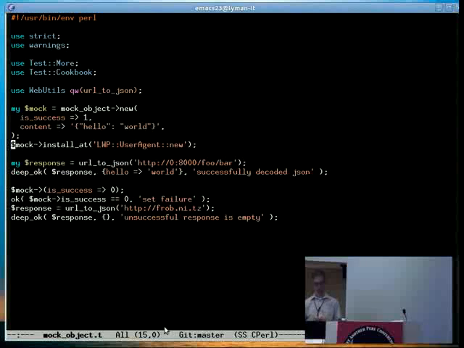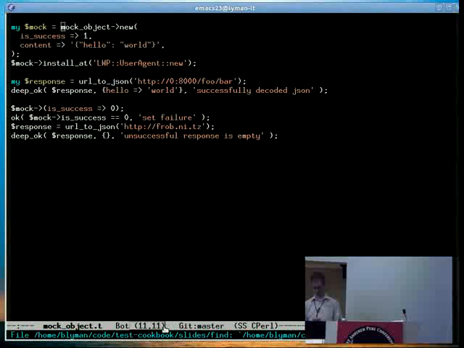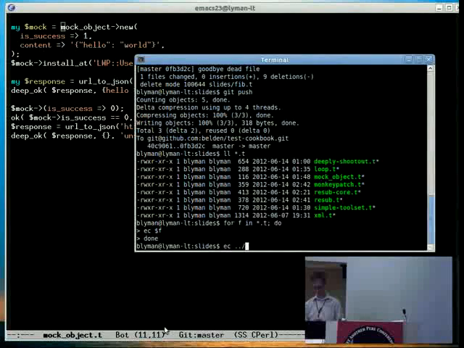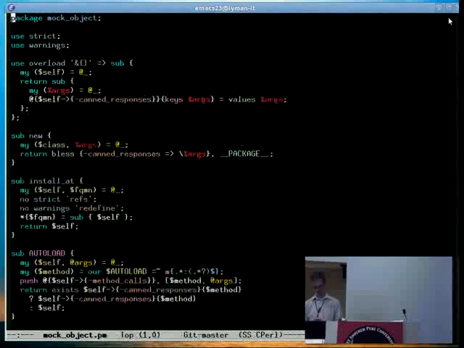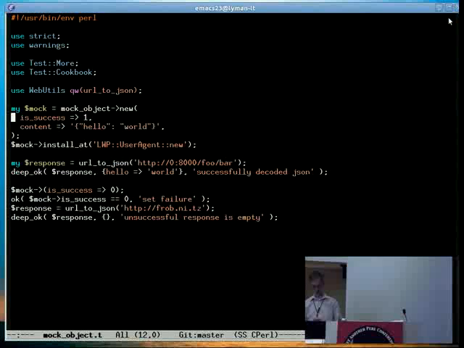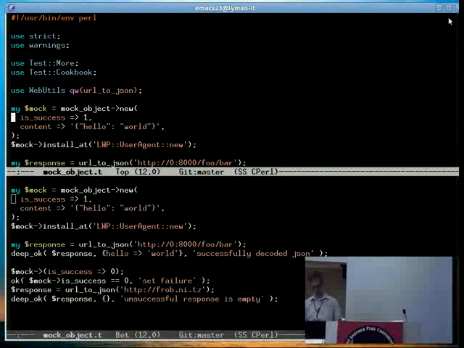We also need to get ourselves in place. So when someone calls LWP user agent new, instead of getting back this LWP user agent object, they're going to get back this thing that you just went and created. So this small mock object class that I wrote has an AUTOLOAD on it, which, let's go and find it. Pardon me. So it has an AUTOLOAD on it, which is either going to return a predefined response or the object itself.